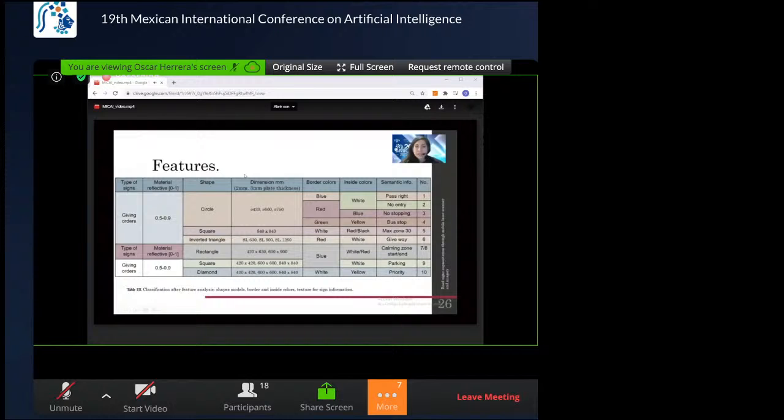Spatial and visual information forms the description of the road signs, and we can classify them considering the results. We have the shapes, the dimensions, the border colors, the inside colors, and some semantic information from these 10 road signs.